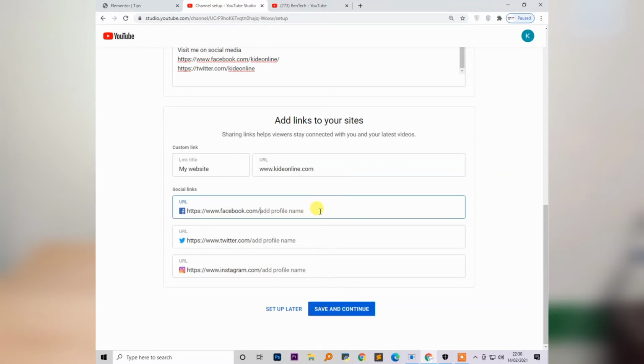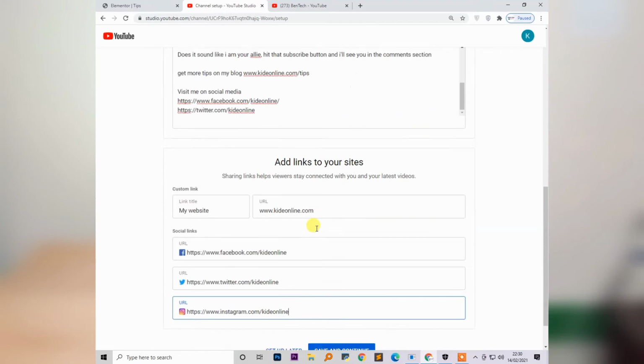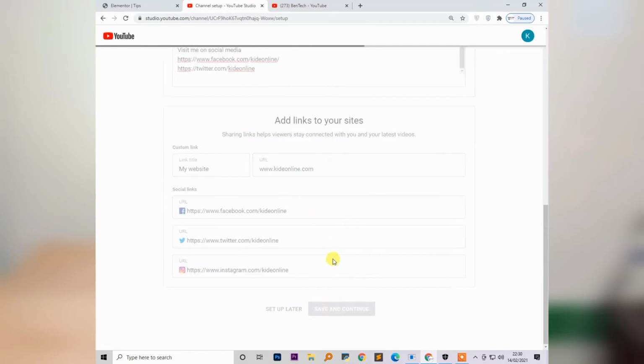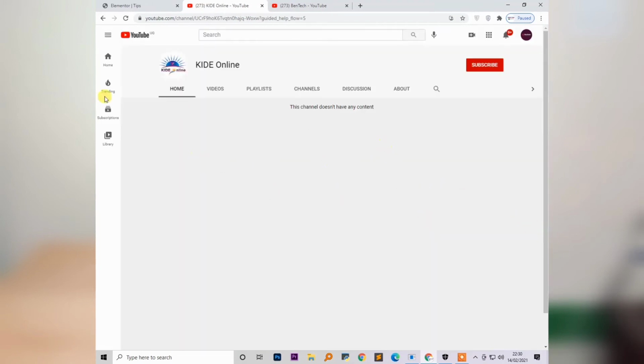So you see that, and also Facebook, you have to put your Facebook page there, and also Twitter handle, and also Instagram. So when you're done with that, you're going to say save and continue. Now you can see this is how your channel has been set.